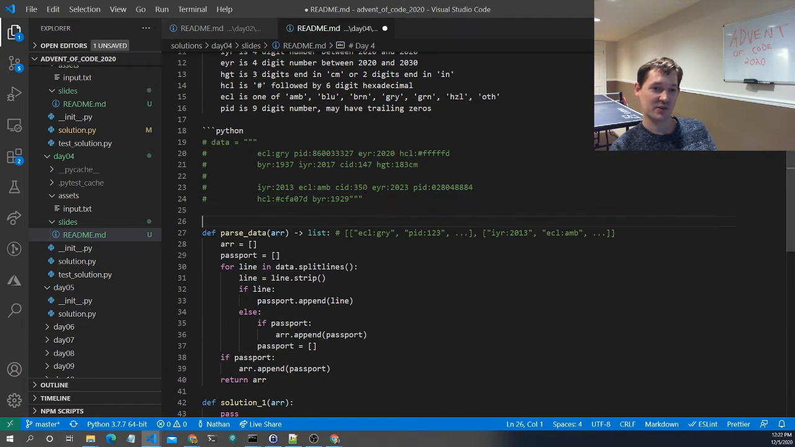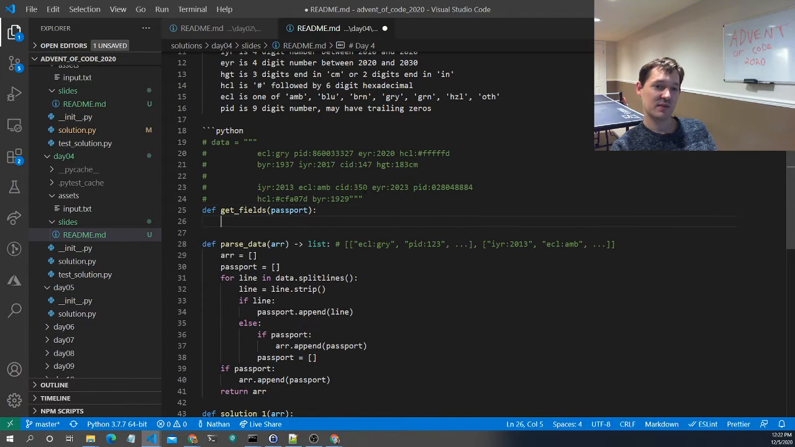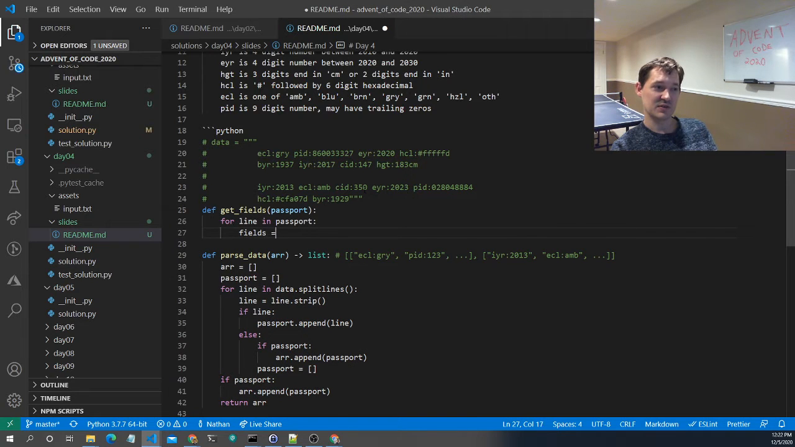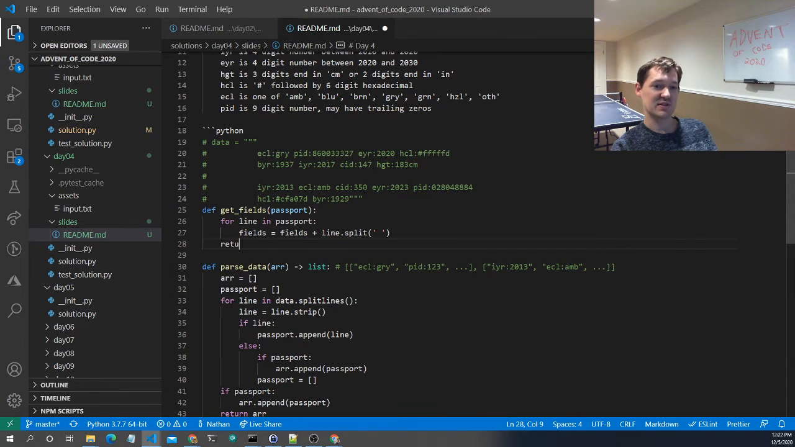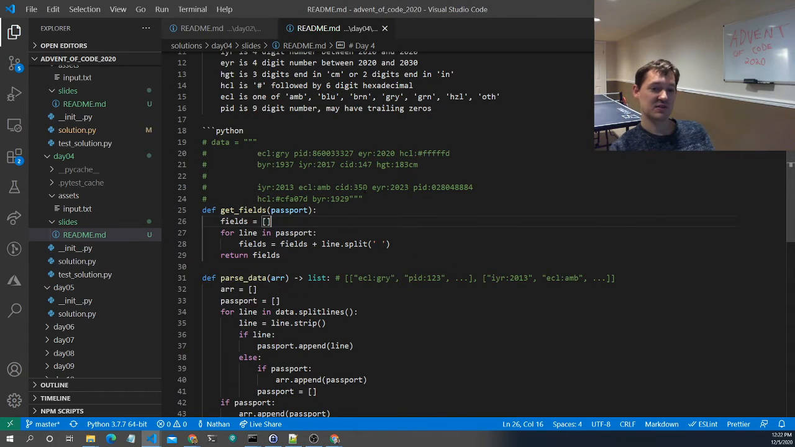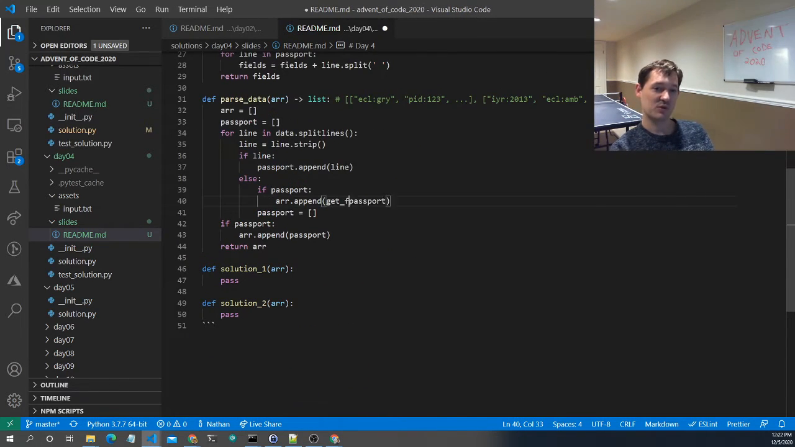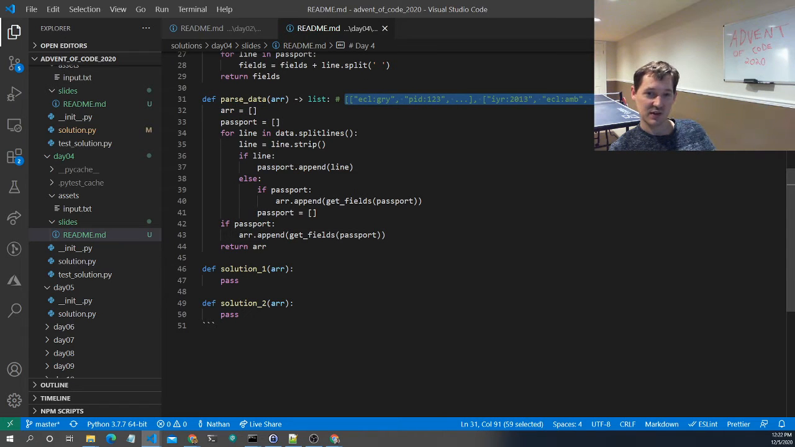So I'm just going to add another function, get fields for a passport: for line in passport, fields equals fields plus line dot split at the spaces, and return the fields. So when we're appending the passport, we want to append the passport fields. This will exactly produce this kind of list like I have shown here.